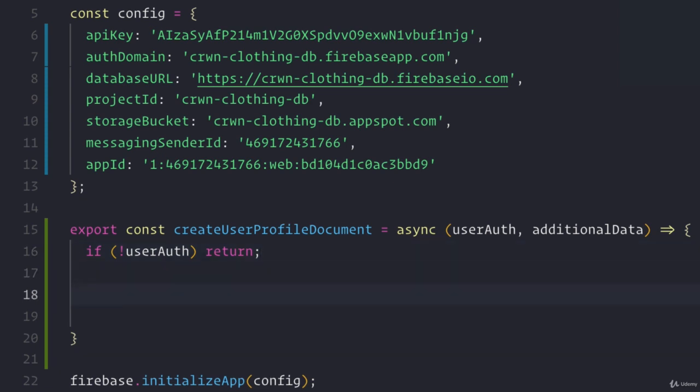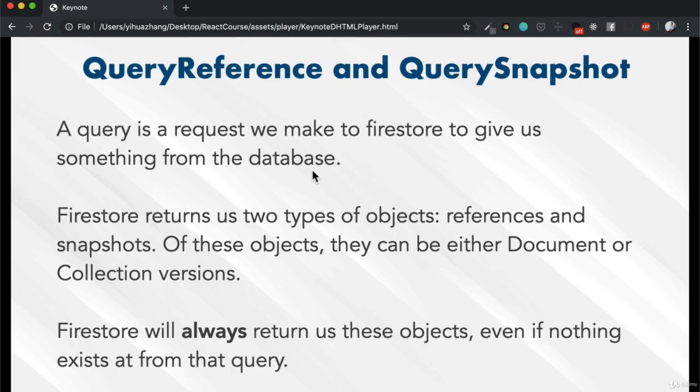If it does exist though, what we're going to do is query inside of Firestore for the document to see if it already exists. Now, in order for us to do this, we have to understand what it is that we're going to get back. Now, inside of here, I have an actual slide for us to understand.